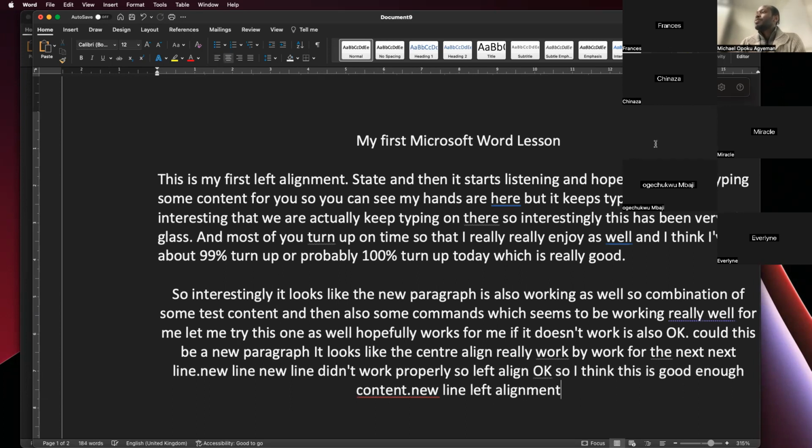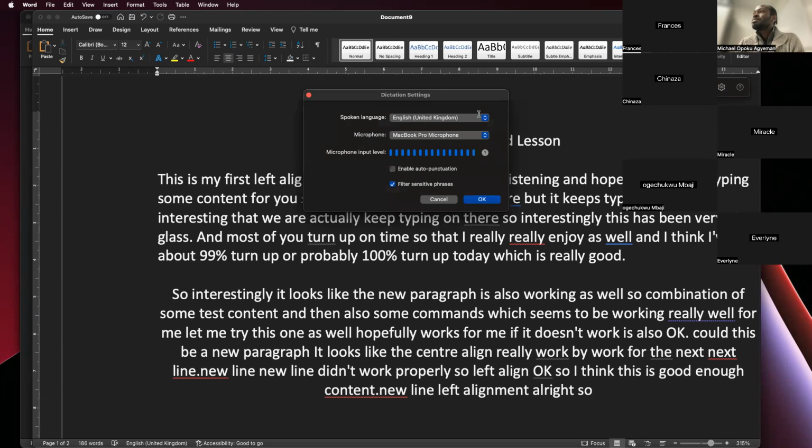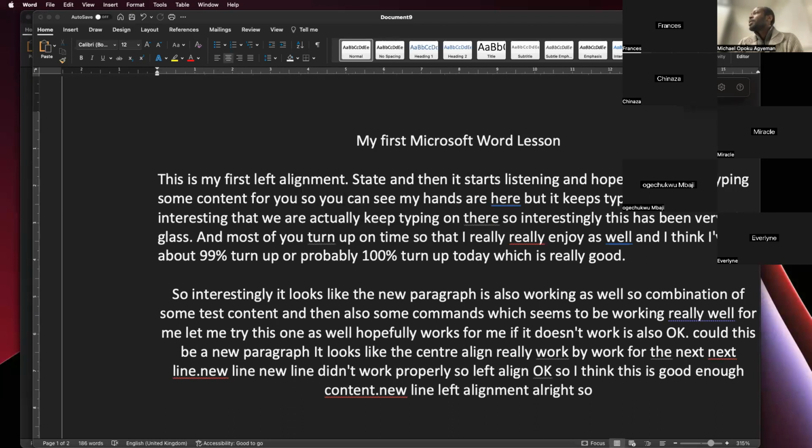All right, so I'll turn off the dictate by pressing this. You can change the settings in terms of the source, the language that you are speaking, the source of your microphone, and of course, you can filter out the sensitive phrases as well. So you just put X's on there.